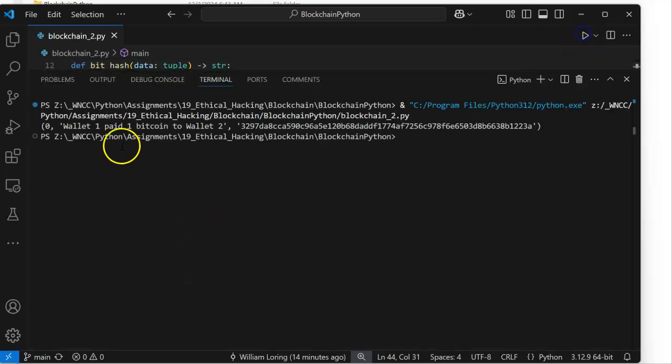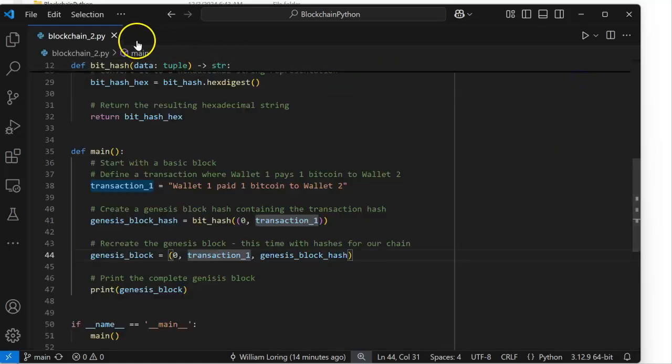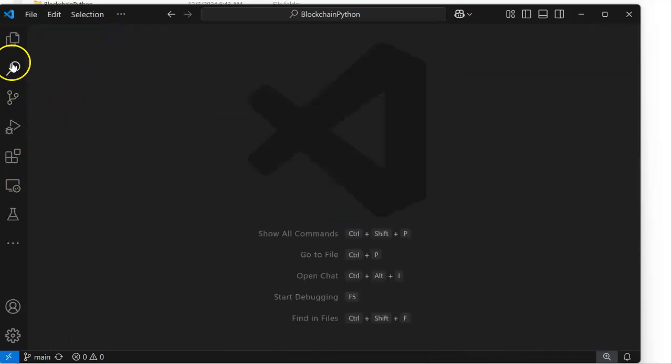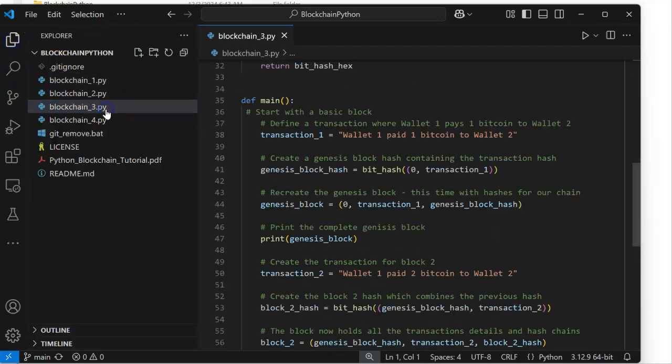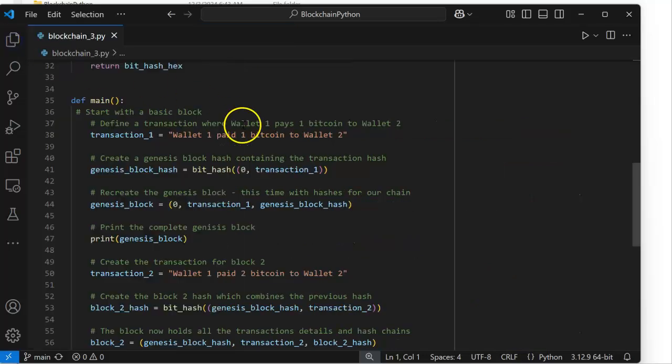more or less. There's our number, which is like the first 0, meaning it's the beginning. There's our transaction. There's the hash of our transaction. All right, let's move a little bit further. We're almost to actually doing a blockchain.